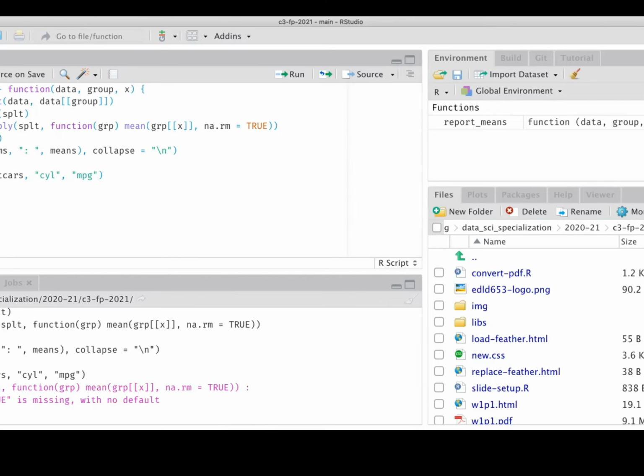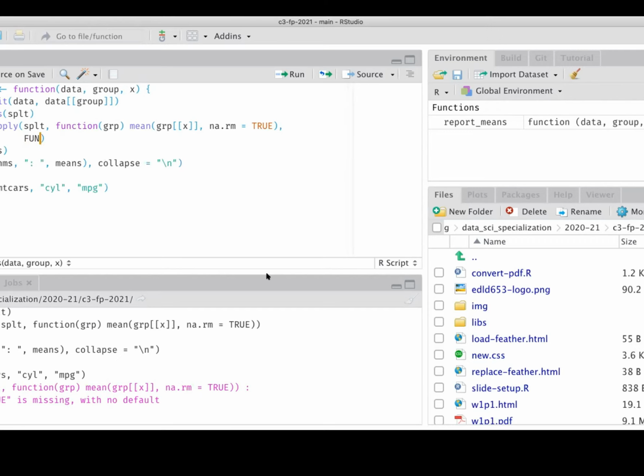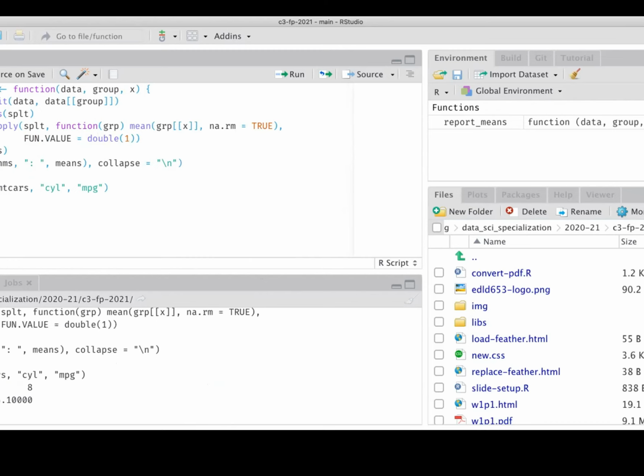All right, it is not. Oh, fun.value is missing. All right, so that's good. So now I need to say fun.value is equal to double 1. Okay, now we'll rerun that, and there's our means. Great, so we're good there too.